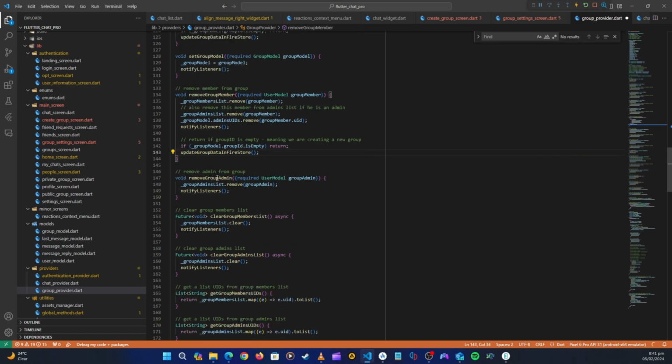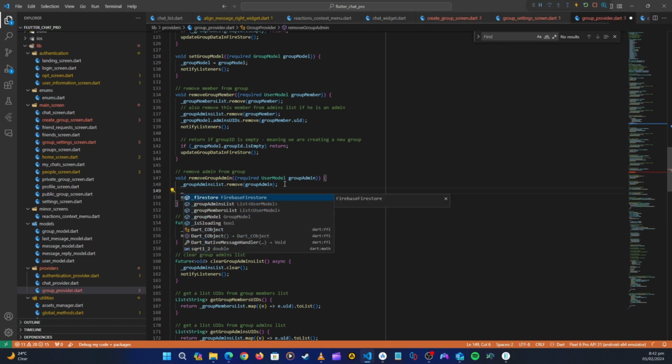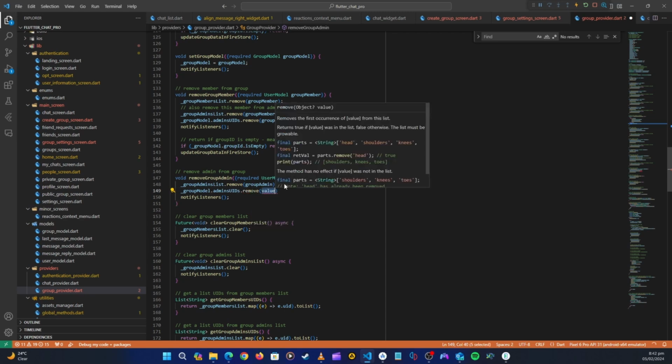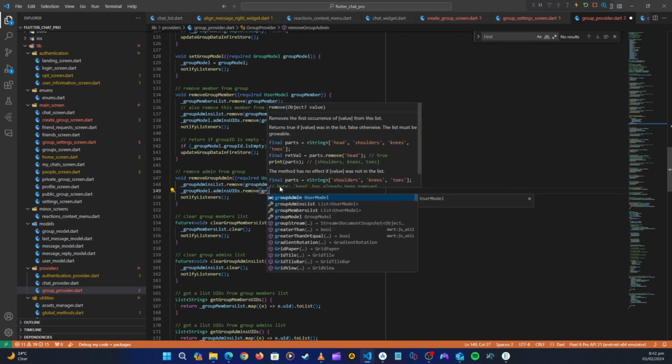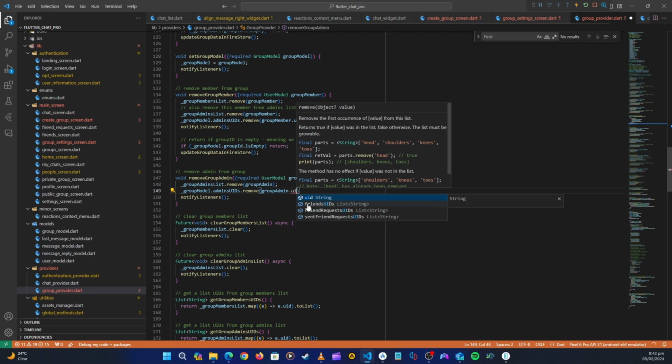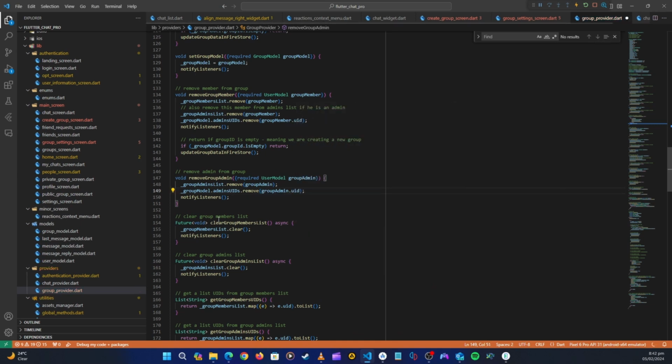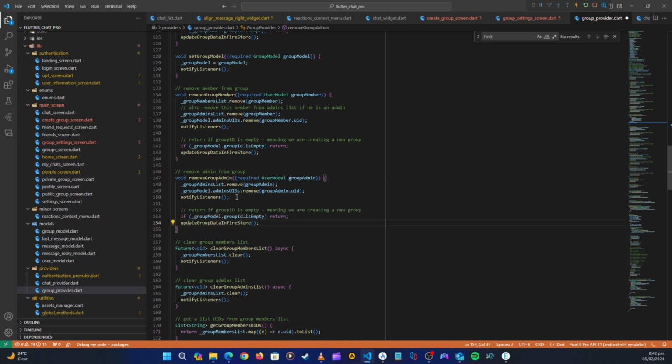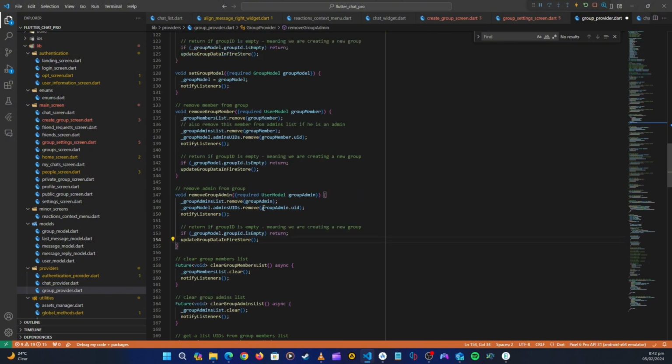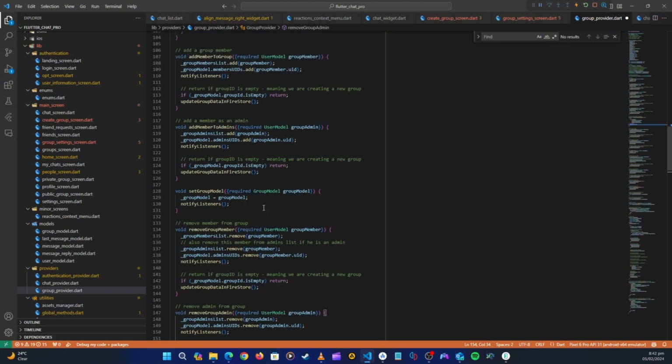Let's copy that and then paste it here. All right, now remove group admin. It's just going to remove the admin, and then we're also going to remove them inside the group model dot admins uid dot remove. Then we're going to get group admins dot uid. After that, we'll do the same like that. All right. So that's it. We have created these methods, actually updated them.